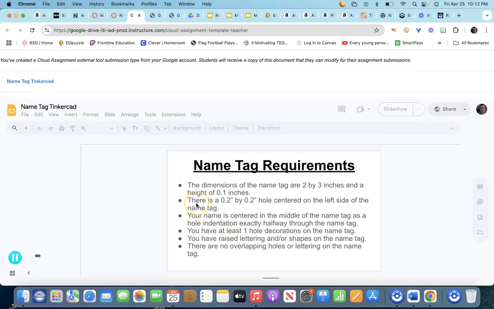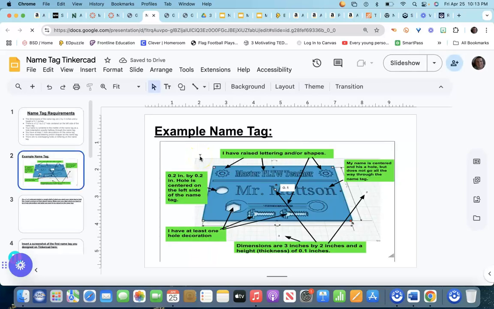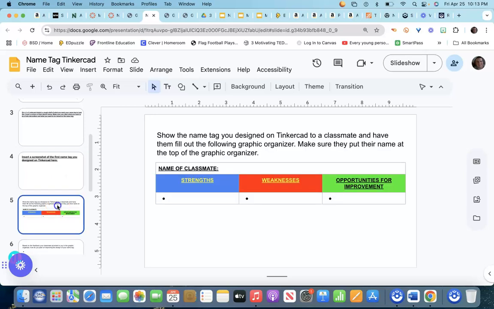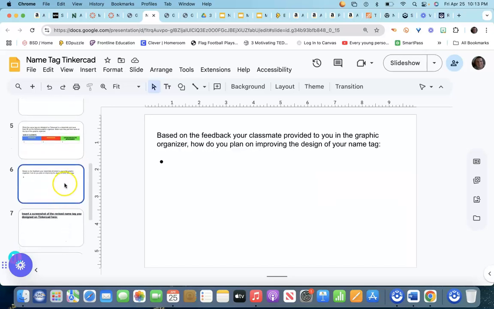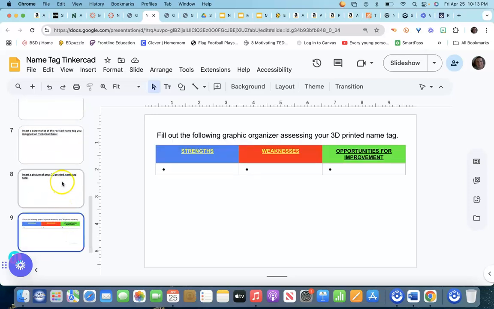It looks like this. As you can see, I give you an example. You have some sketches you need to make. Well, a big part of this is getting classmates' feedback on your name tag and redesigning based on that, and doing a self-assessment as well at the end of each assignment.